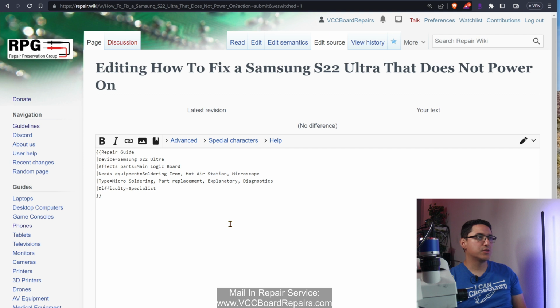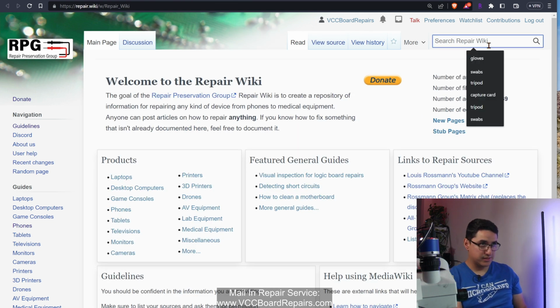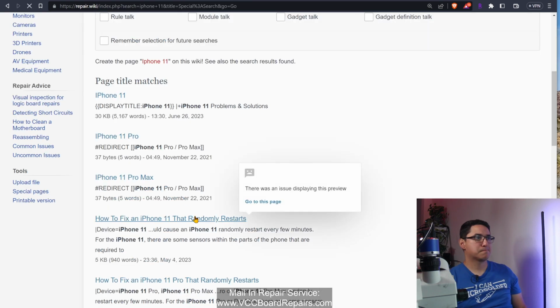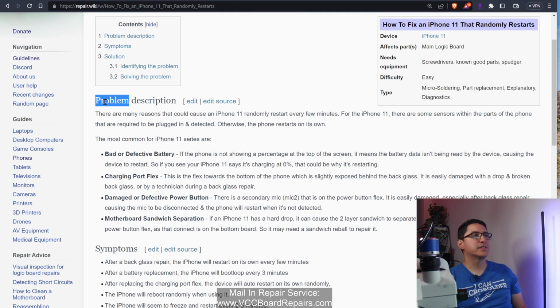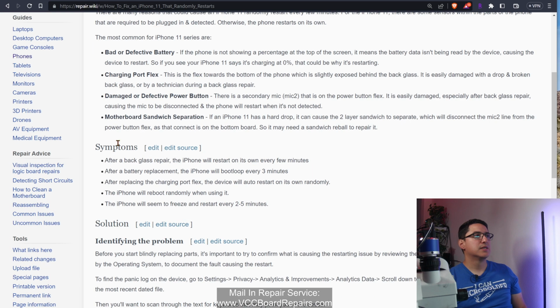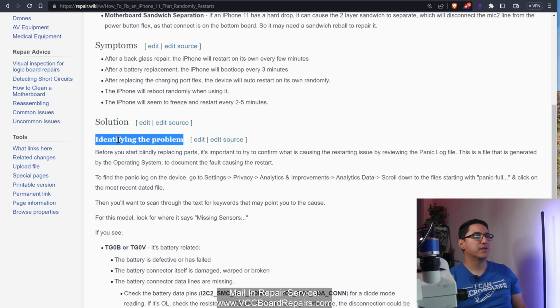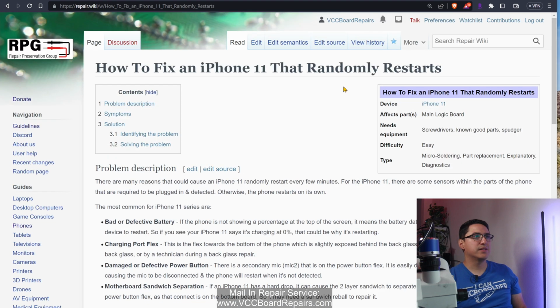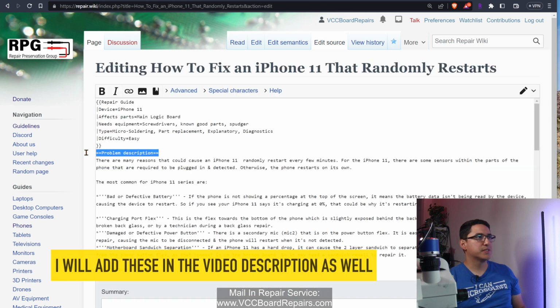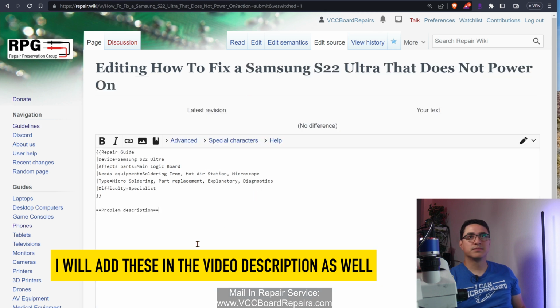So what I would recommend is go here, and then we're gonna basically pre-fill 4 categories. And the way I find those is pull up another repair guide, and essentially we want these 4 things: problem description, symptoms, solution, identifying the problem, and technically this one, solving the problem. An easy way to get these is edit source on another page, problem description, and just paste it here.